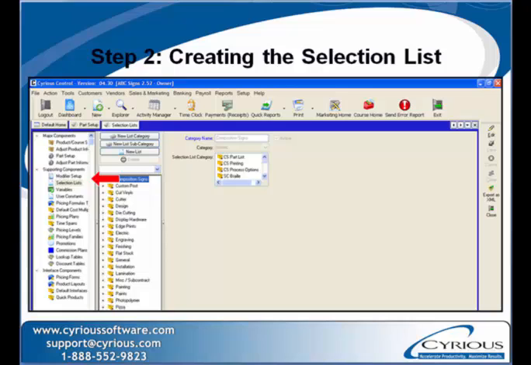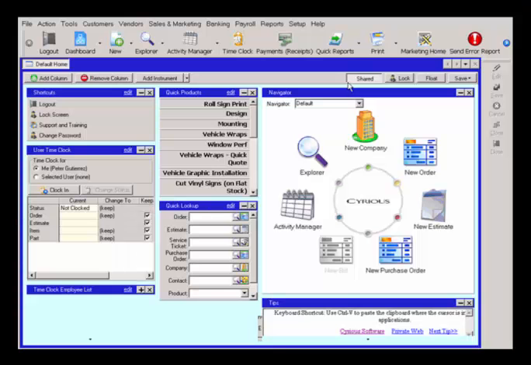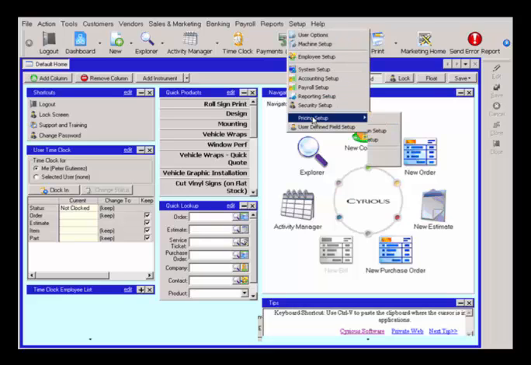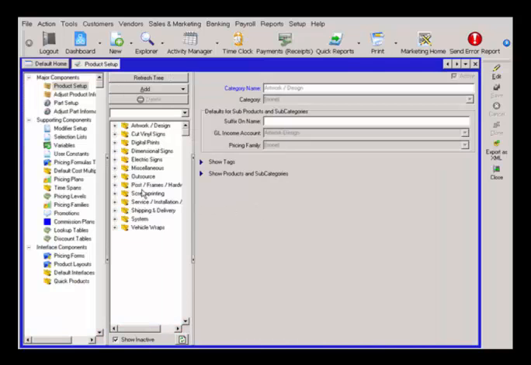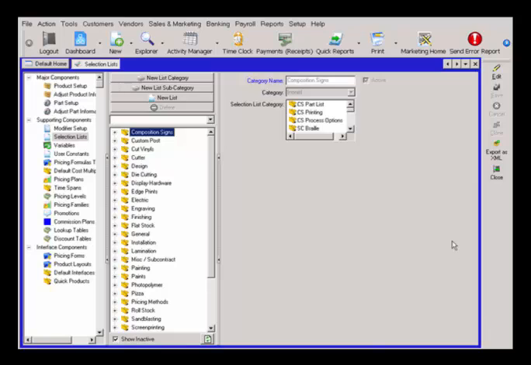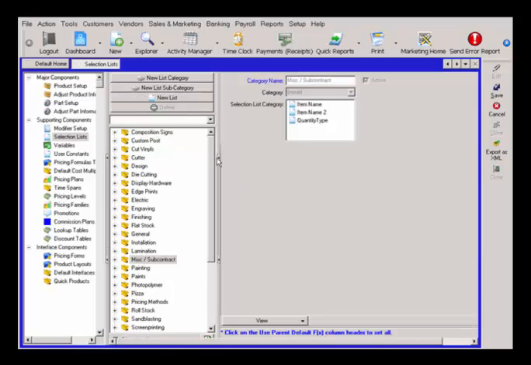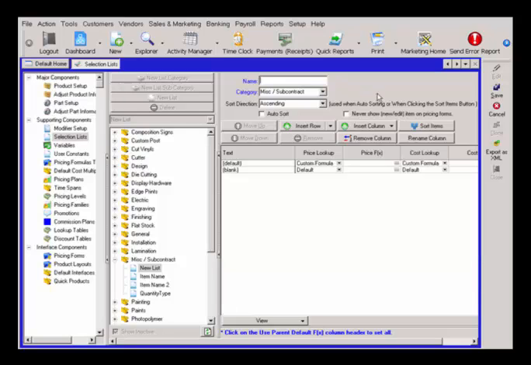The next step in customizing our miscellaneous form is creating the selection list. To create your selection list in Control, go to Setup, Pricing Setup, All Pricing Setup, and in the Major Components section on the left, select Selection List. Expand or highlight the Miscellaneous subcontract category, select New List, and name it after the category that you had just created, in this case baseball caps.